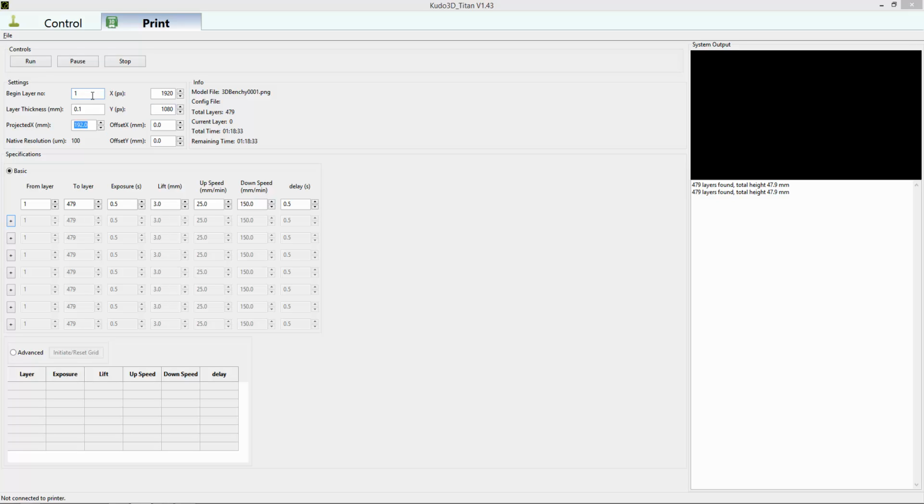I'm going to begin at layer number 1, and this layer thickness, remember, has to match the layer thickness that I had set previously in Creation Workshop. This is in millimeters. So quick rehash, 0.1 millimeters, that's 100 microns. If I had sliced at 50 microns, this would be 0.05. This layer thickness is important because we don't want, especially the base layers, to be too thick.